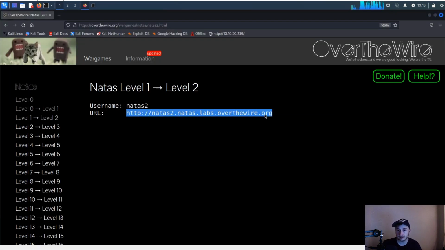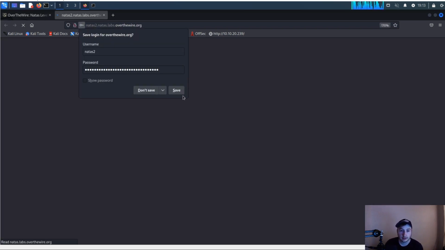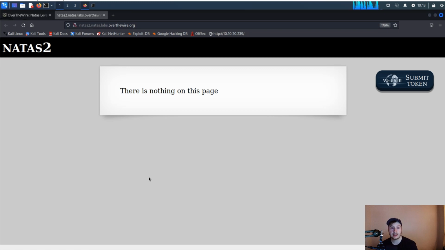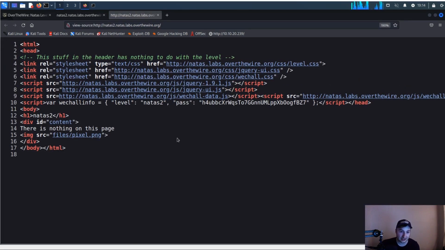So I'm just going to open that right up in the browser, and we'll take a look. And I'm going to put Natas 2 and paste in that password. And you can see we're authenticated, and there is nothing on this page. And, I mean, they're not wrong. There's nothing on the page, but as we know, we can look at the page source and see what is actually there in the HTML markup.